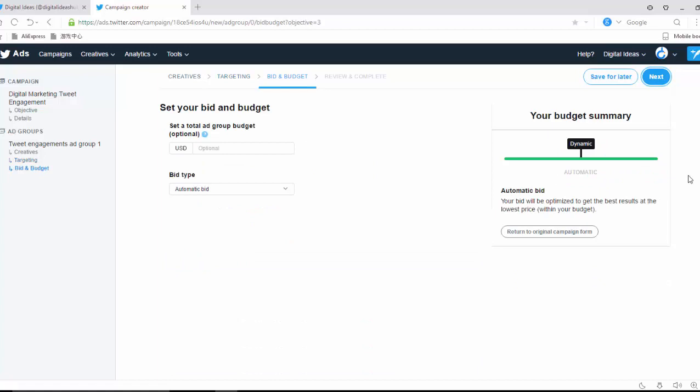So set your bid and budget, set your data group. Okay, I will leave it this way, but of course you can set that you want to spend just this particular amount of money on this campaign throughout. So let me assume let's use $10. I want to spend just $10 on this campaign. So after the $10 is exhausted, the campaign stops running. The bid type, automatic bid, always use automatic bid. Okay, so after that you click on next.